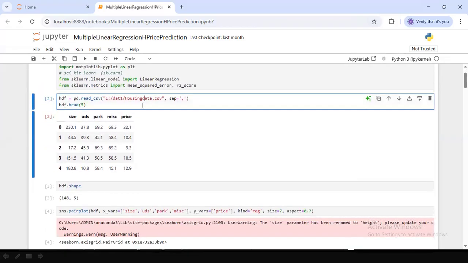I need to have the data set, isn't it? So this is the data set I'm using. I just load this data set, which is available in my folder called dat1 in the E drive, to a variable called hdf. This variable hdf will become a data frame. And if you type hdf.head, which means display the top 5 records from this data frame, it shows 5 records from the beginning.